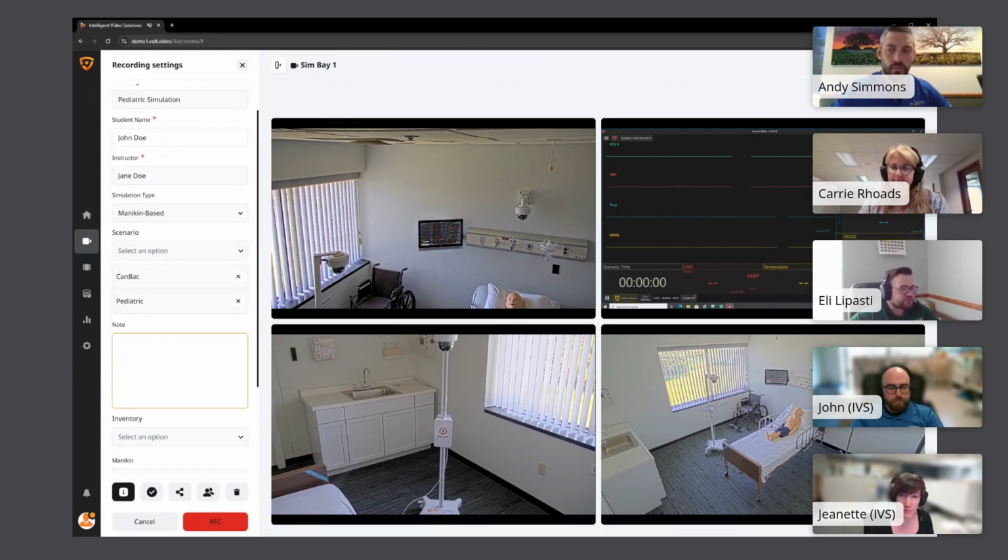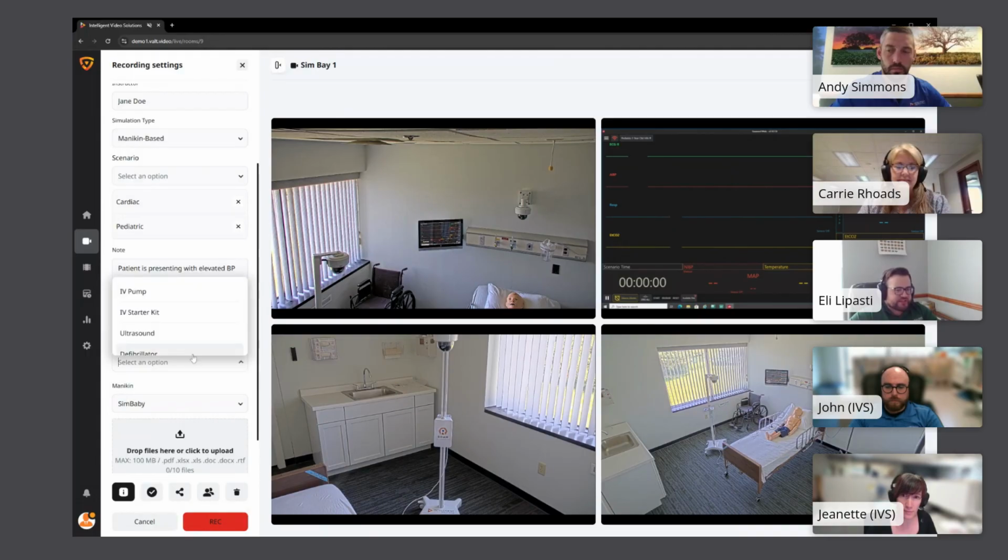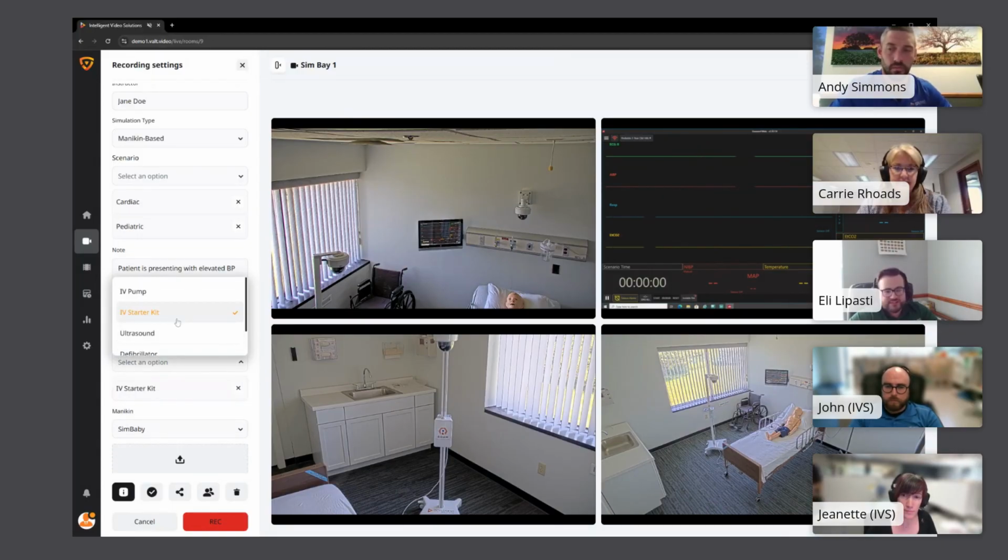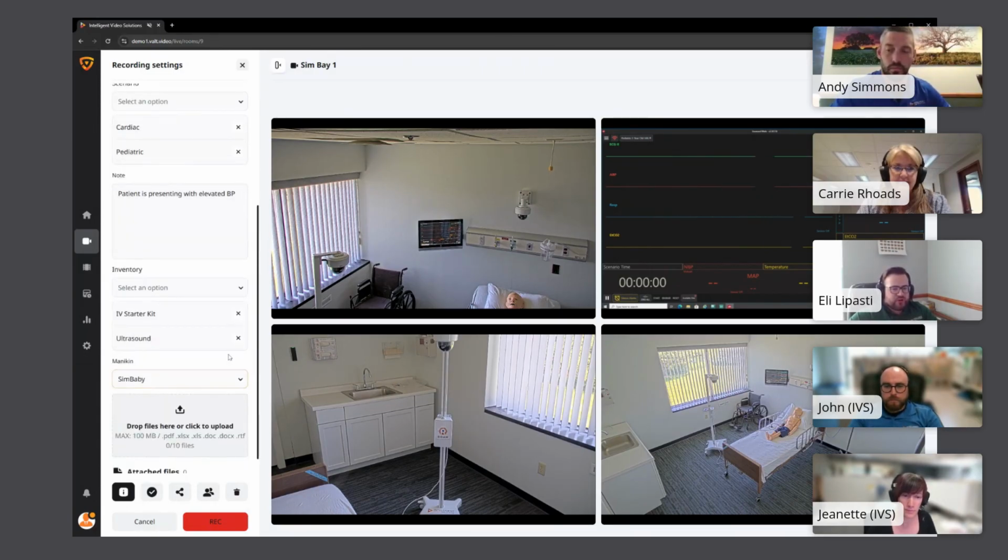We might even want to enter a note in before the scenario, something like patient is presenting with elevated blood pressure, something that we might need to do something about immediately, or at least that's relevant to the assessment. Then we even have a multi-select field here that allows us to choose some inventory that's involved in the scenario. So in this case, I think the first thing we're going to be doing is an IV. So maybe we'll need an IV starter kit, but since it's pediatric, placement can be challenging. We'll need an ultrasound to place that IV. So we'll go ahead and grab those two things.